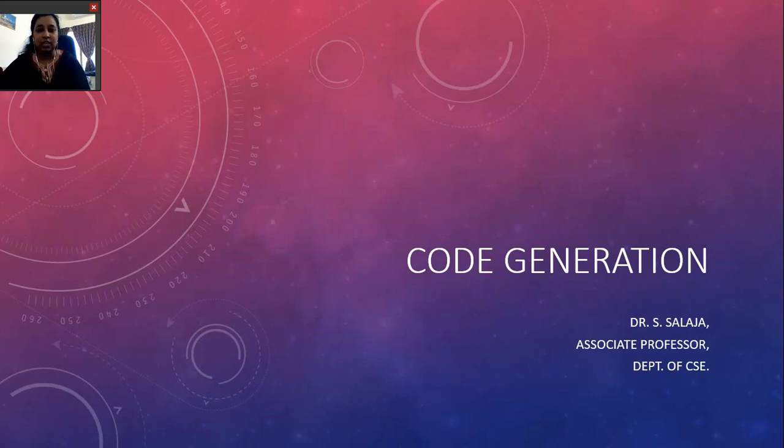There are certain issues which have to be looked into while we generate code, either the assembly language or the machine language code. So first we'll discuss those issues, and then we'll talk about the code generation algorithm and the points into which the code generation algorithm really peeps so that the issues are resolved.